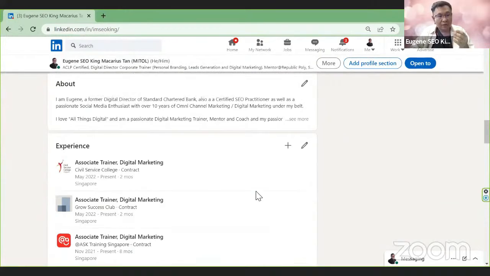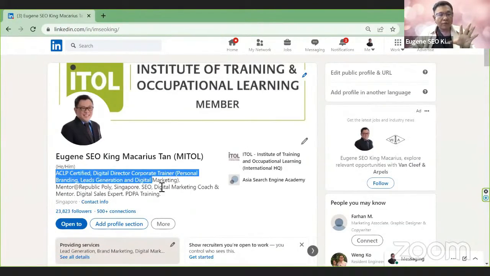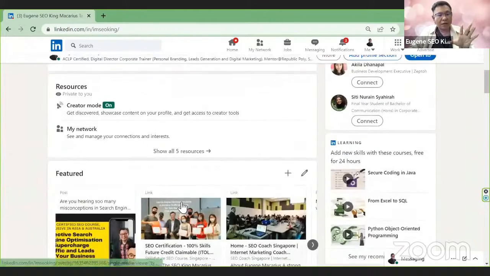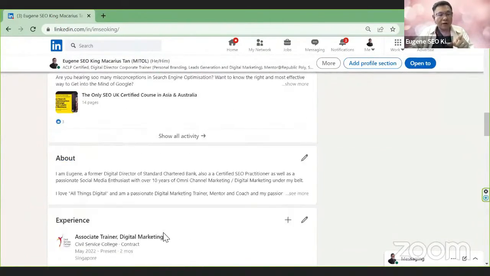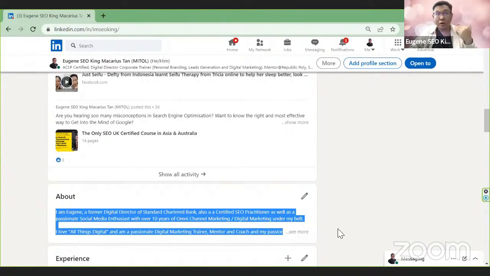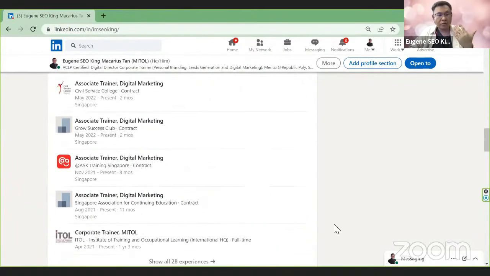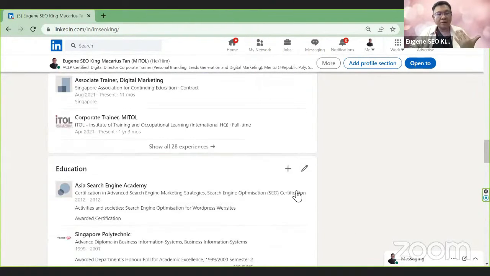So we have covered the heading here. We've covered the heading. We've covered the about, the featured, where you can put your posts. We have covered the about here. These are the keywords that you can optimize on your profile, and we have looked at how we can optimize the experience as well, right?